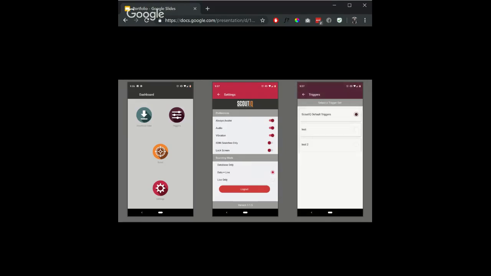And then finally, on the home page, you'll see a triggers button. If you click that triggers button, you'll probably only see ScoutIQ default triggers unless you've set something up. We'll go into how to set stuff up. But if you haven't set any triggers up yet, you'll just see the ScoutIQ default triggers, and it's going to be highlighted. You'll see the little dot at the end there, meaning those are the triggers you've selected.